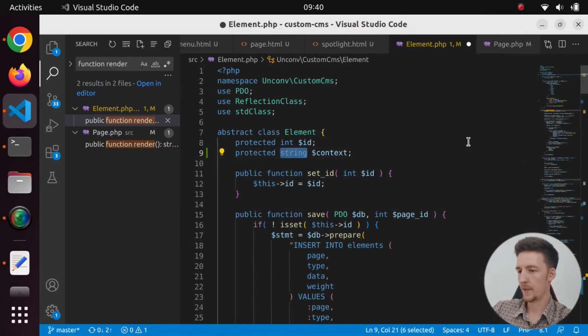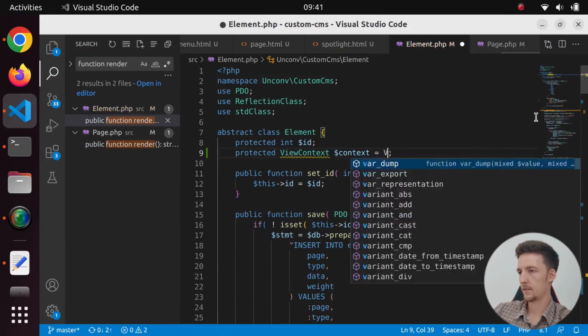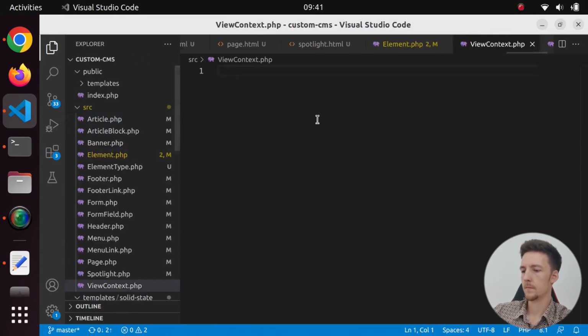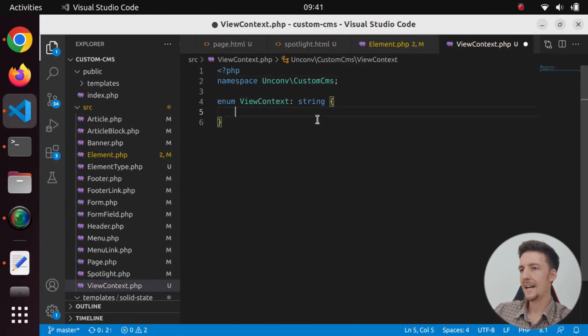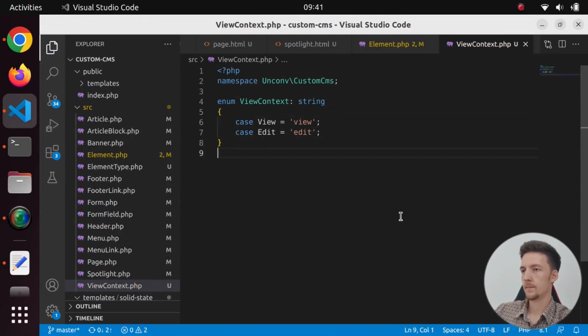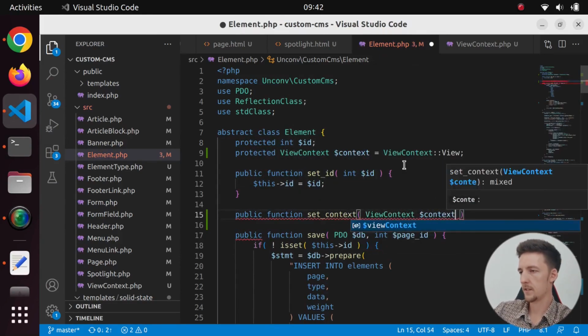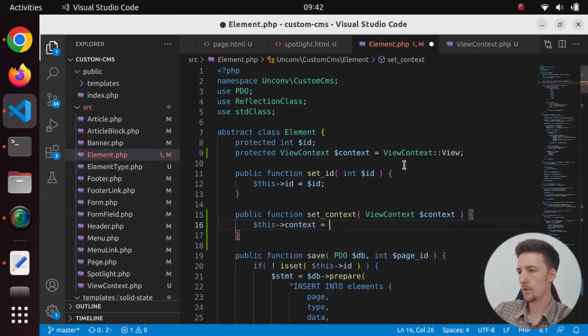Or should we create an enum? Let's create an enum. Let's call it a view context. And let's set a default view context. And I will create that enum. And it will have a case view, which will be view, and a case edit, which will be edit. So now I can't accidentally type something wrong, view or edit, because it's in an enum. And then let's make a function, public function set context, and it will take a view context and set this context to context.